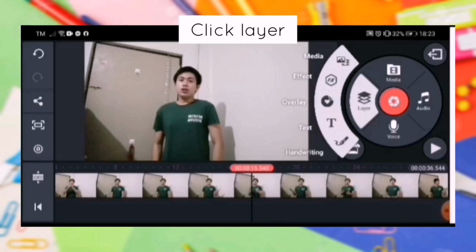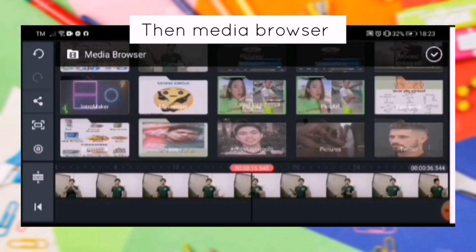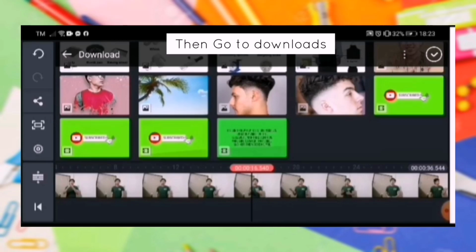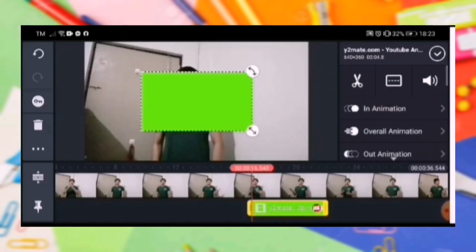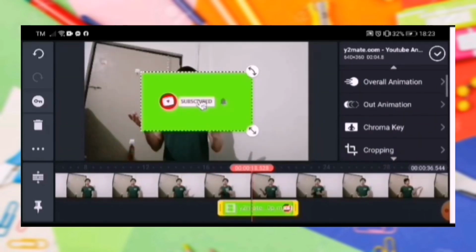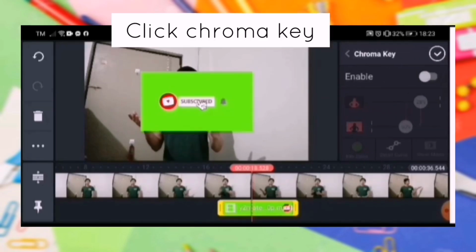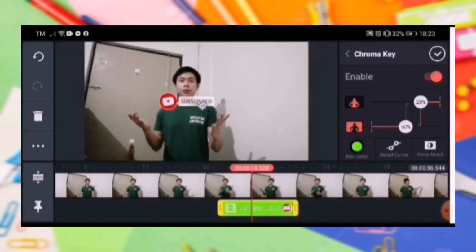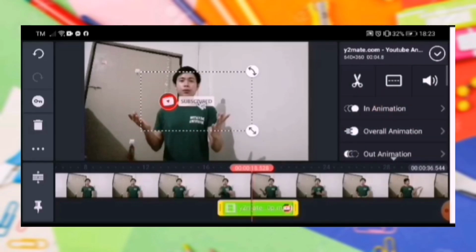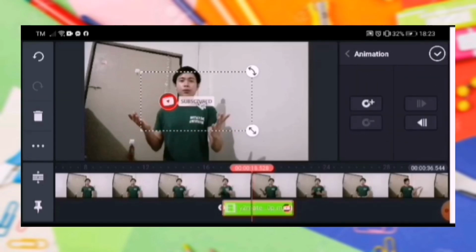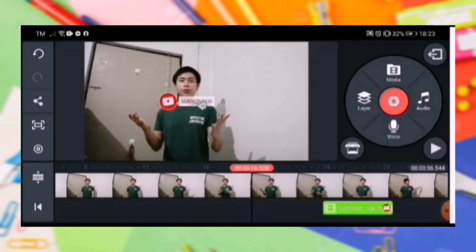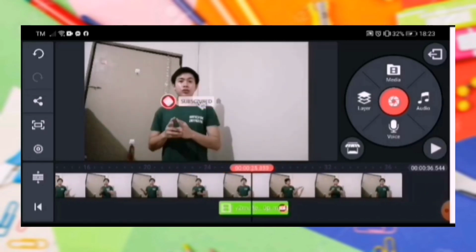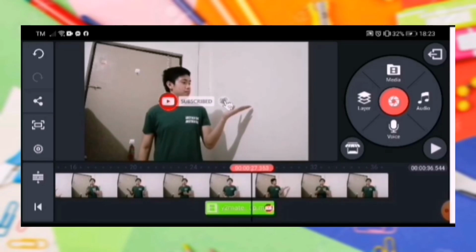So yan, then click natin yung layer, then punta tayo sa media browser, then sa downloads. So yan, ito na yung subscribe button, then click natin ang chroma key, then enable. So yan, so click natin yung may parang susi sa gilid, yun, then i-move natin siya. So yan, so move lang natin.